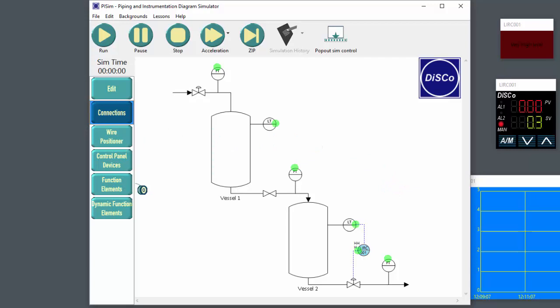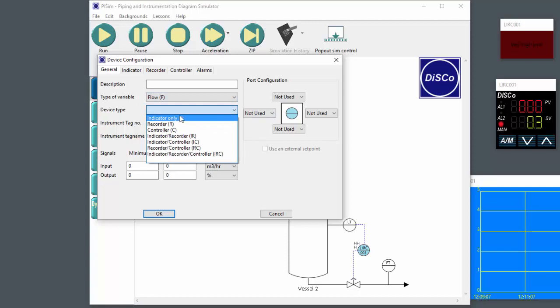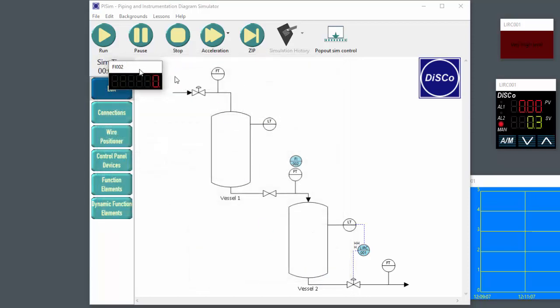Let's add another control panel device just to show a problem that can sometimes happen. Let's say we want to have a flow indicator on there. We'll configure that as a flow indicator, FI002, and give it units. It's not 0 to 100, it's cubic meters an hour on this one, and we want the measurement signal going into the bottom, so let's click OK. Okay, so that's a virtual device. Now let's try and connect this thing up.